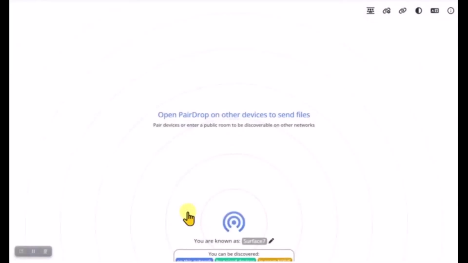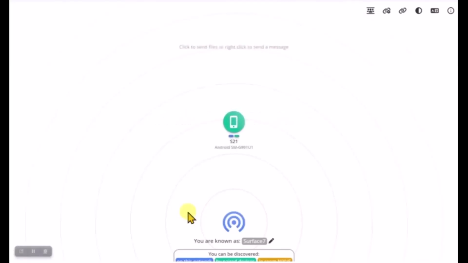I'm going to launch the Pair VPN app on my phone, and ℕ𝕝𝕉 on my app on my cell phone, and you'll see that the Surface 7, and now out here is the S21 Android device. And I can click to send files or right click to send a message.